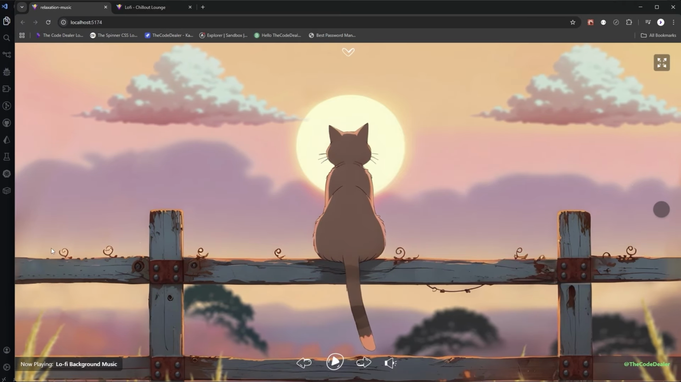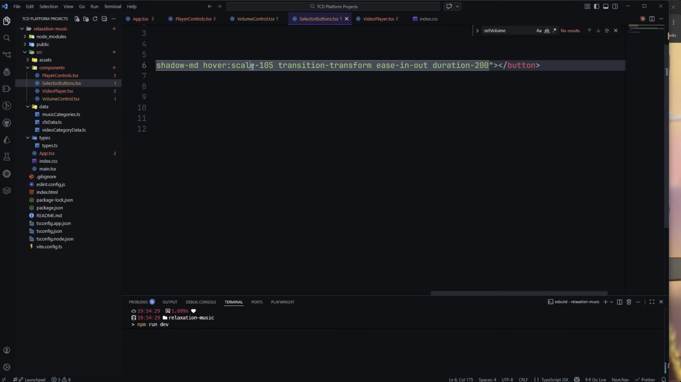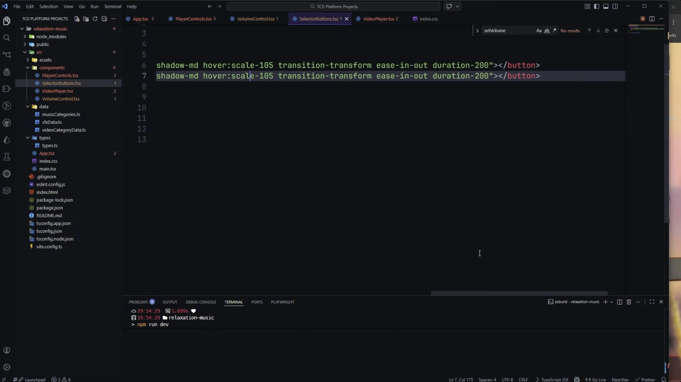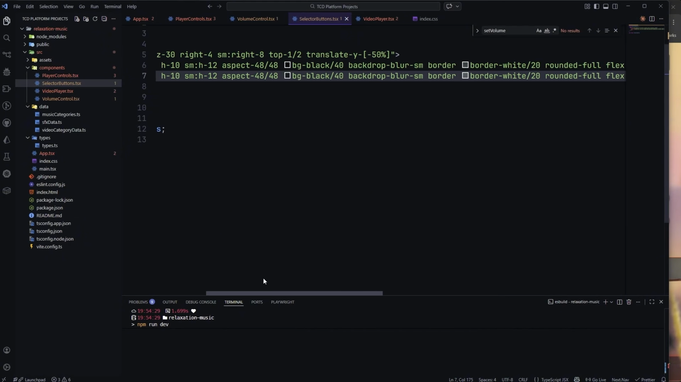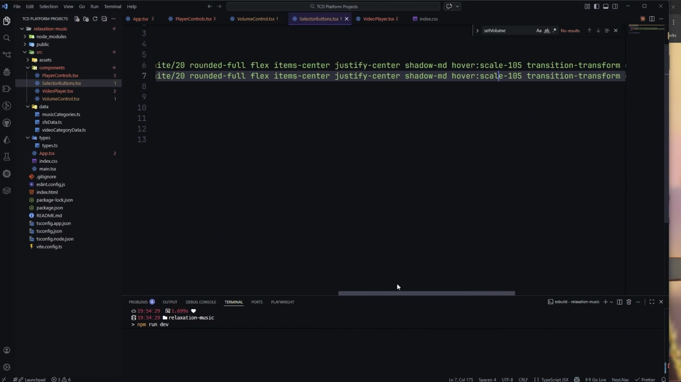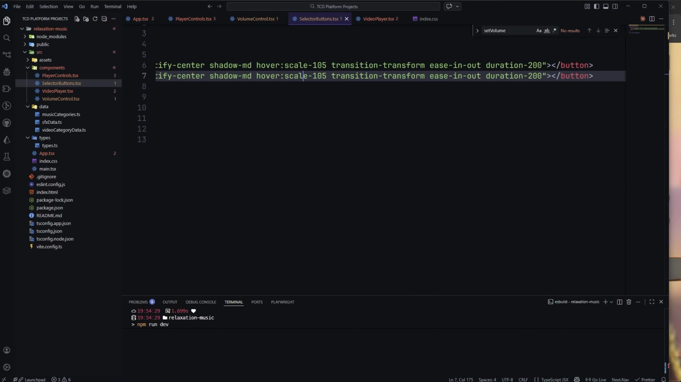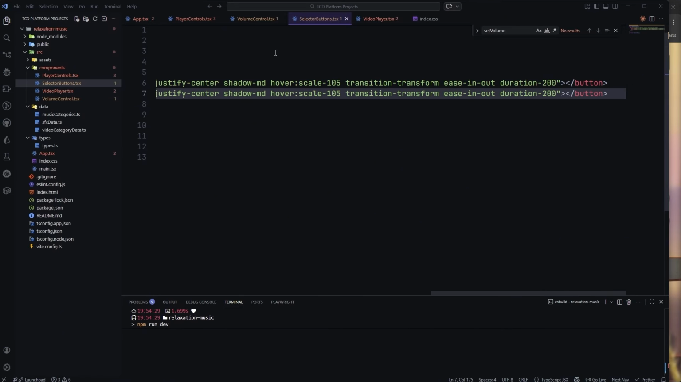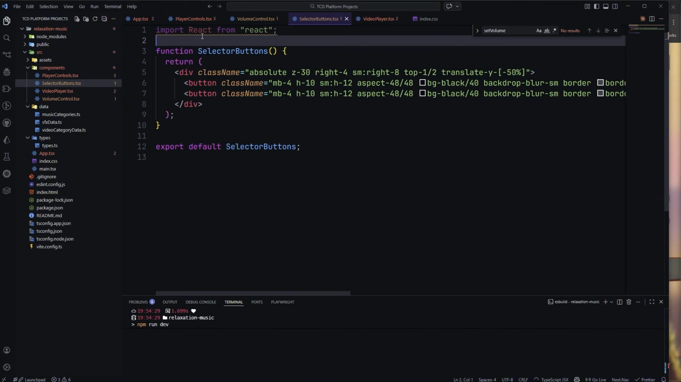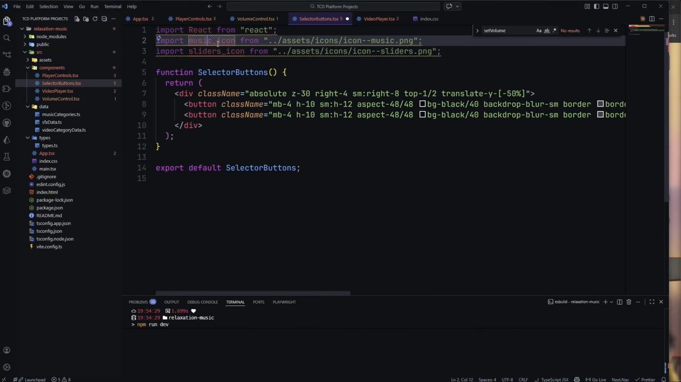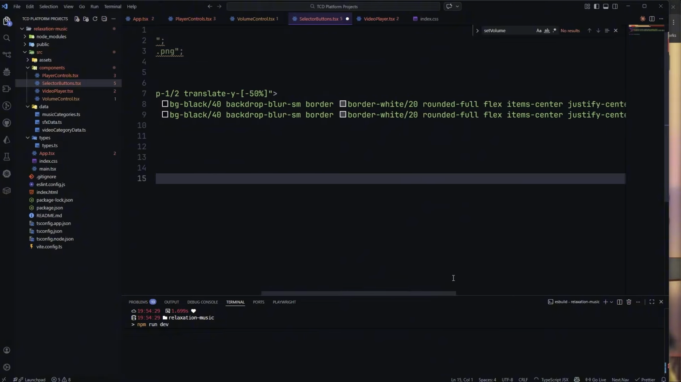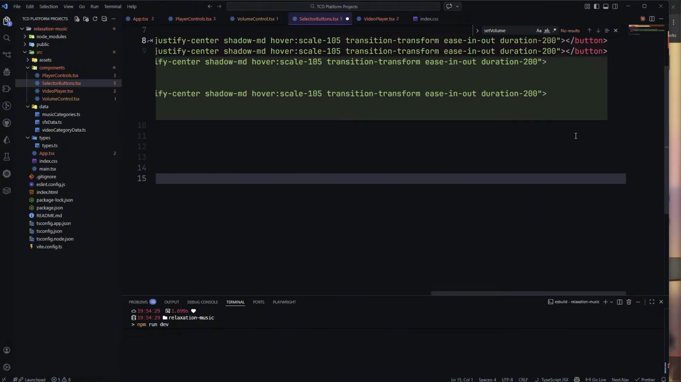So we need 2 of these buttons. So I'm going to duplicate this like so. Okay, so we have duplicated the button. We need to import the icons that we're going to be using. So we are going to be using sliders icon and music icon. And let's do the image. Remember, we need to invert the image. It's black to white.